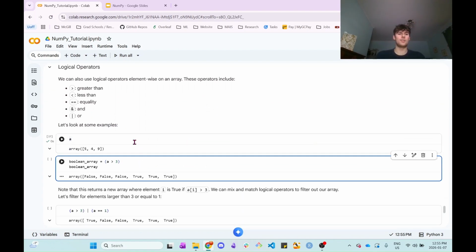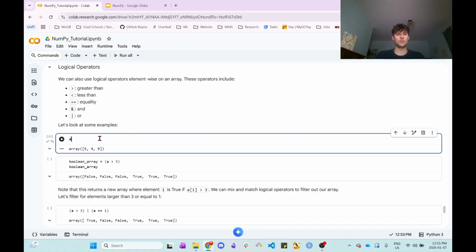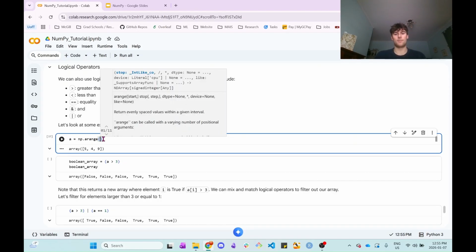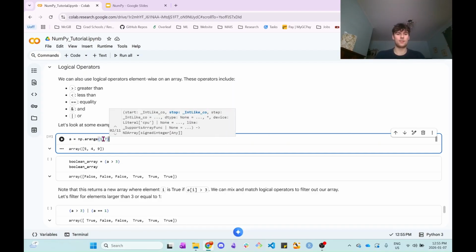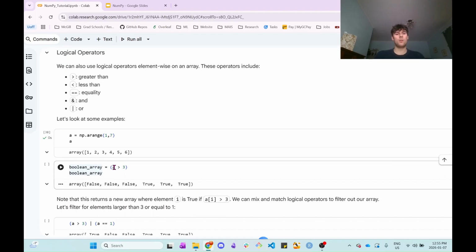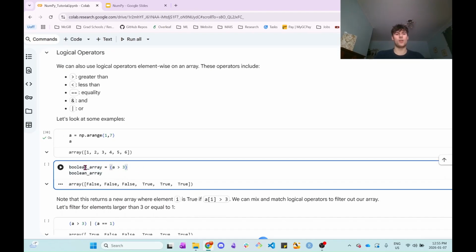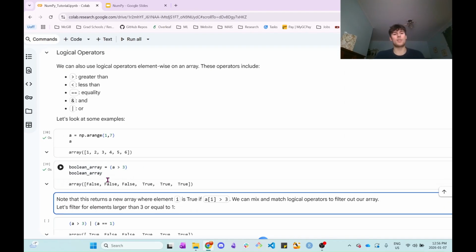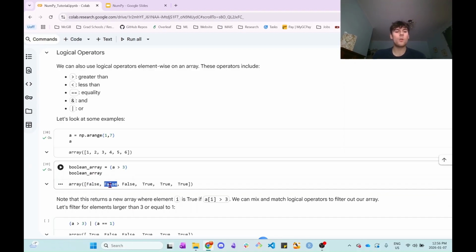So let's initialize A. Oops. Hold on. That's actually A equals np dot, I want the numbers from 1 to 6. So I do 1, 7. I print it out. Okay. So for example, we can check where A is greater than 3. Okay. And what that returns to us is a new array where each element of the array indicates whether that number was greater than 3.